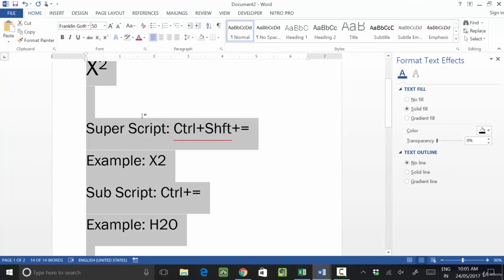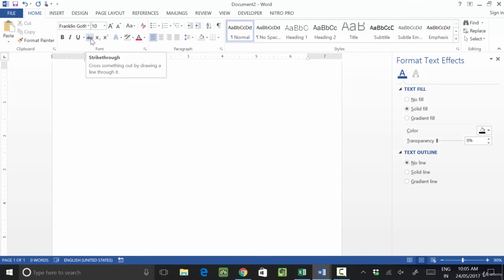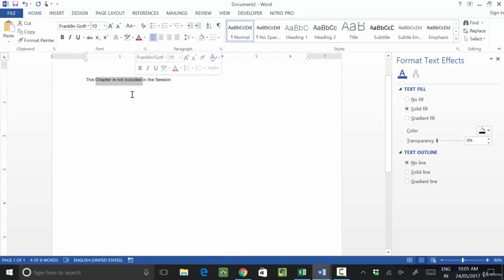Next option we have, after this, is called strike through. Cross something out by drawing a line through it. For example, I am writing this chapter is not included in the session. I want to highlight a specific text which is not related to the particular file, which does not belong to that particular session or that particular chapter. So we will highlight it this way, like strike through. In this case, text will be covered with the center line, so it reflects that this word is not included in this session.